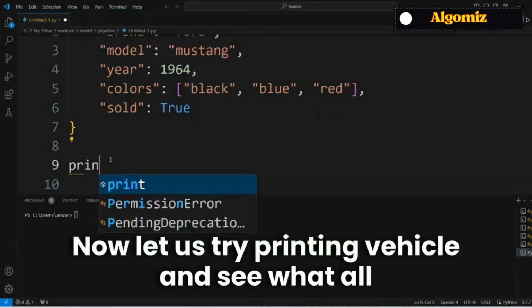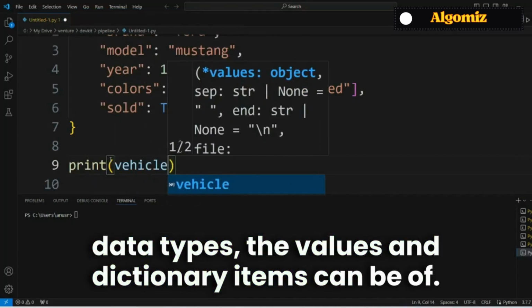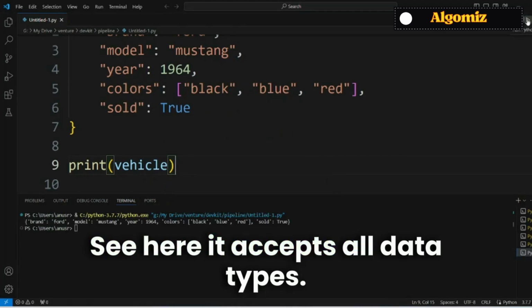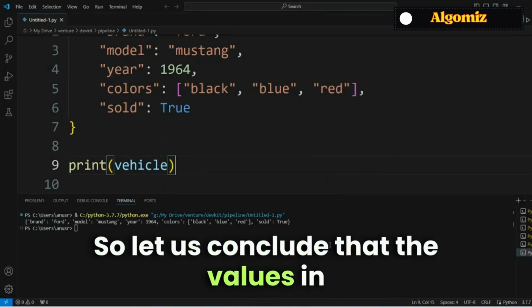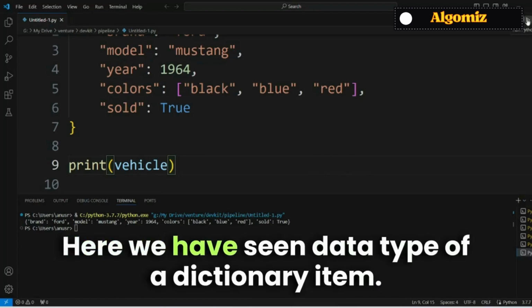Now let us try printing vehicle and see what all data types the values in dictionary items can be of. See here, it accepts all data types, so let us conclude that the values in dictionary items can be of any data type. Here we have seen the data type of a dictionary item.